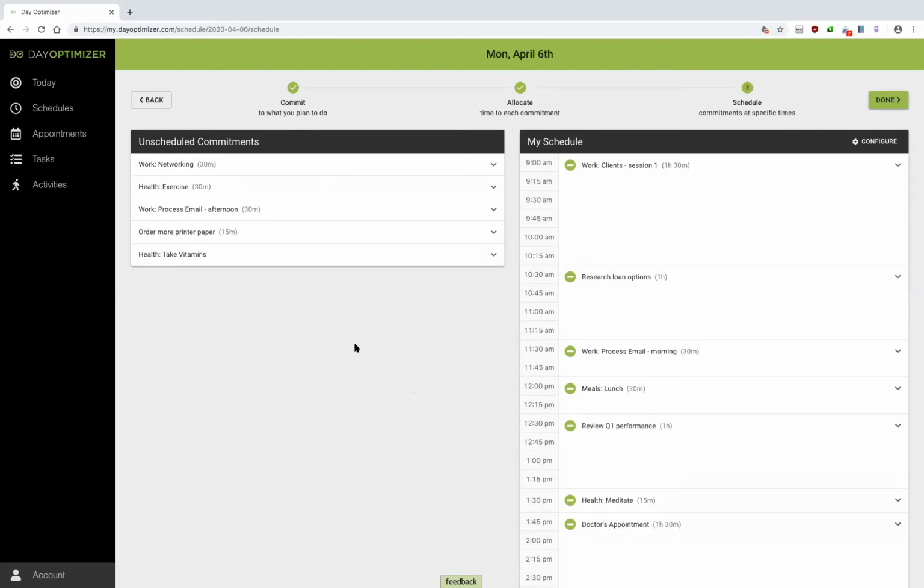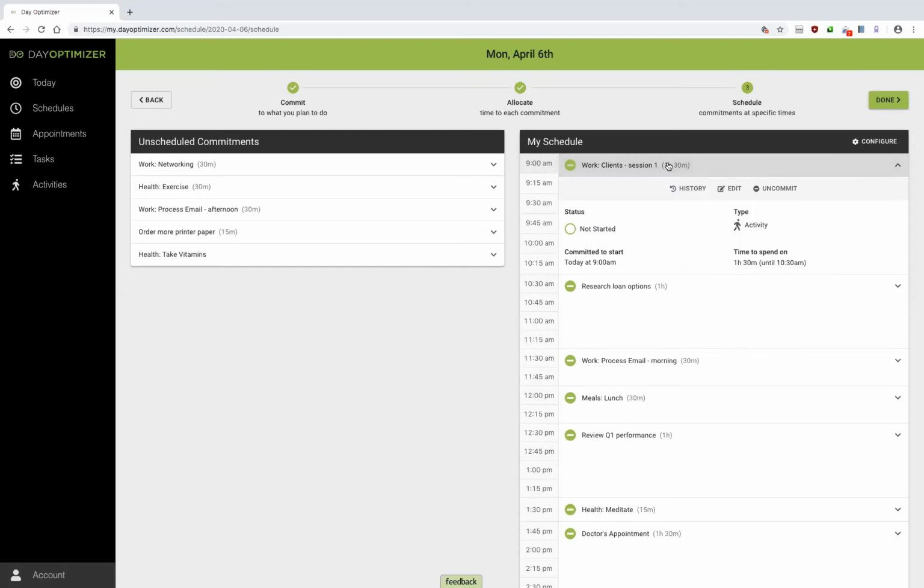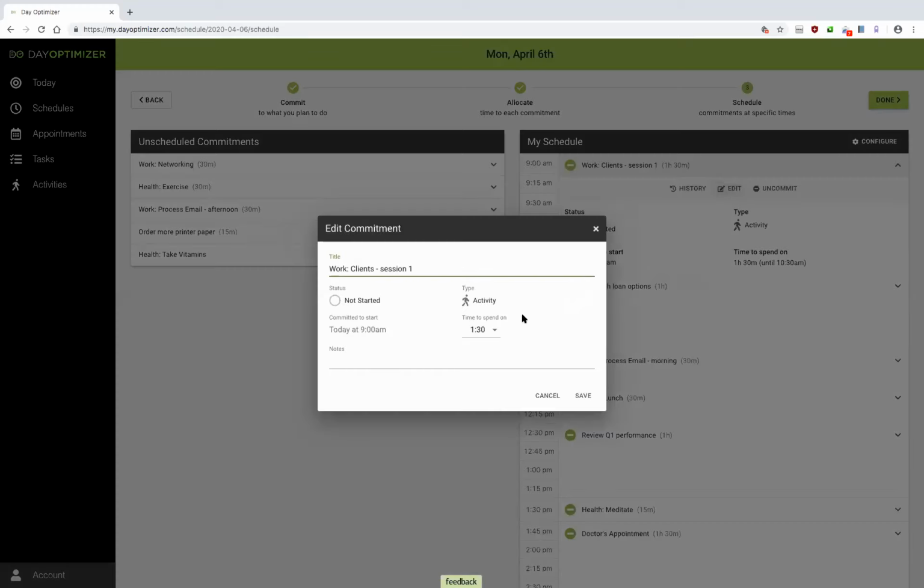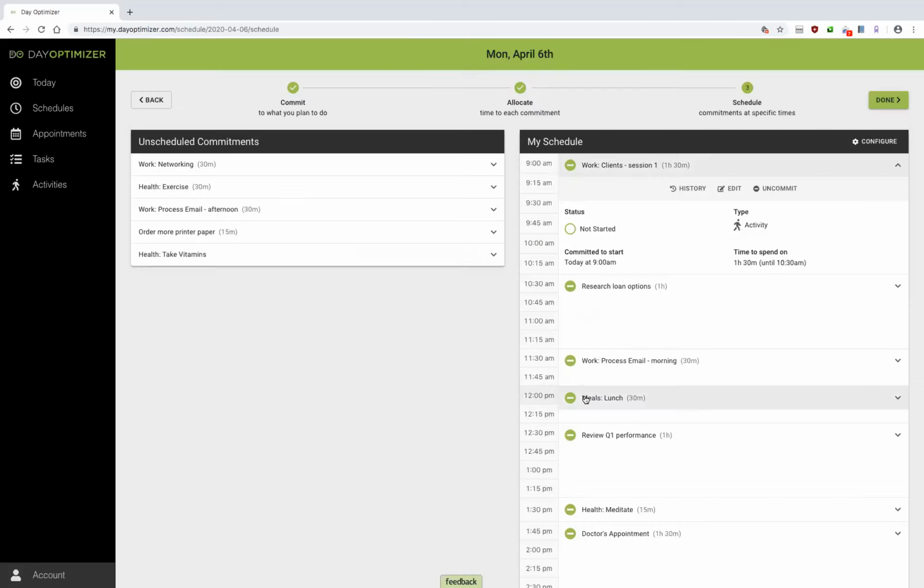Now I'm looking at my schedule and realize I really need to get my daily exercise, but there's not enough time to fit it in. However, maybe I don't need to spend a full hour and a half on that first client work session. What if I reduce that to an hour and exercise afterwards? To change the time allocation for an item, I click the item to open the quick view panel, then press the edit button. From here, I can set a new time allocation and press save.